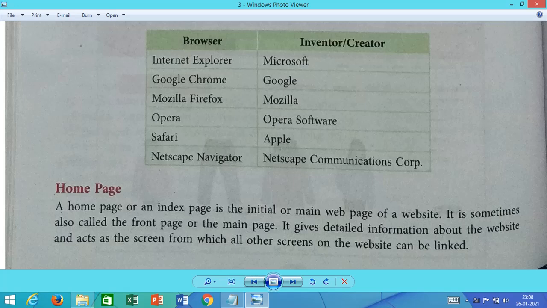It is sometimes also called the front page or the main page. It gives detailed information about the website and acts as the screen from where you can move to all the other web pages which are linked, which are interconnected to this particular website.